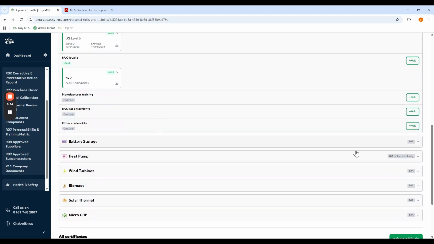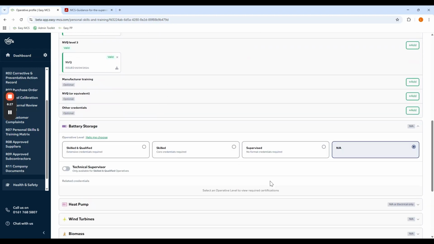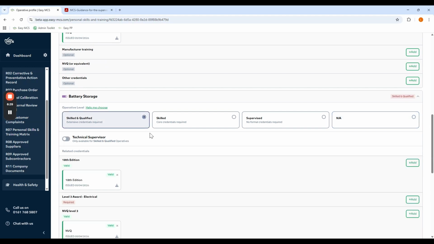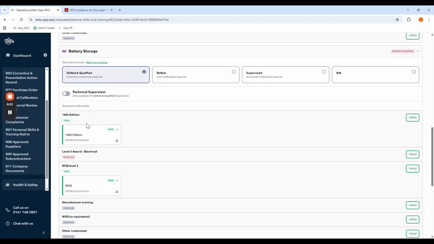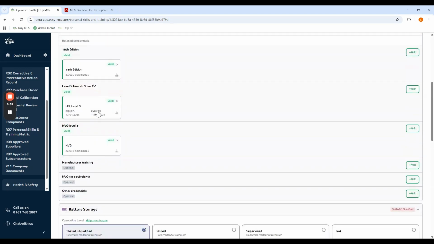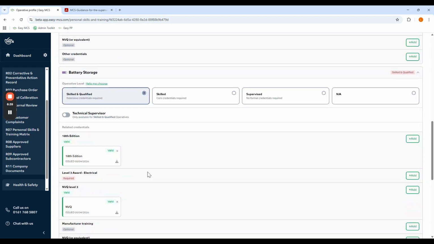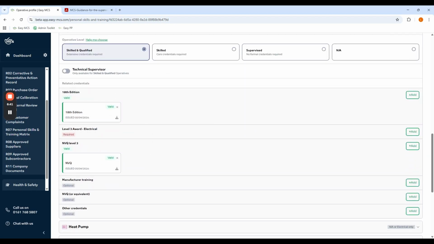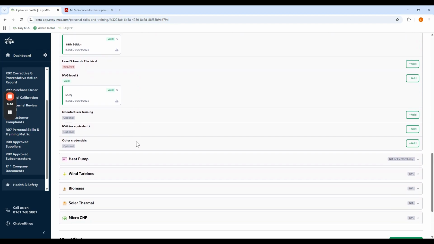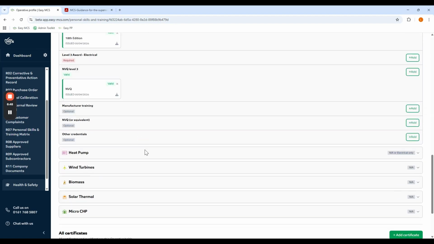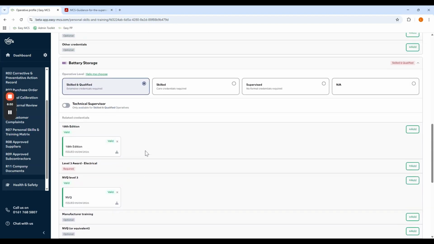But now, because I'm also going to be on battery storage, I'm going to expand this and say I'm skilled and qualified at battery storage. As you can see, it's pulled through because I'd already said that these two related to 2 technologies. Now it's saying that I need, at the moment, a level 3 award in electrical energy storage, so my battery level 3. I'm not going to add that for now. But that's how you manage an individual person.